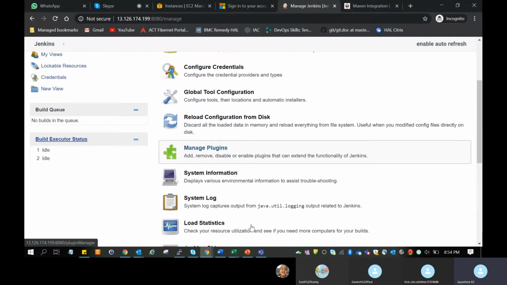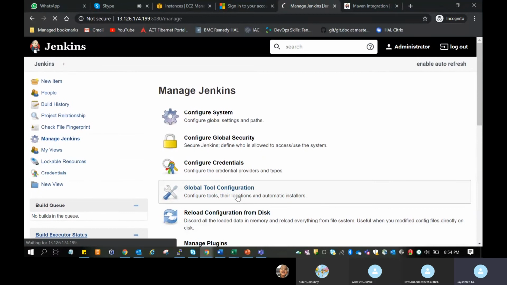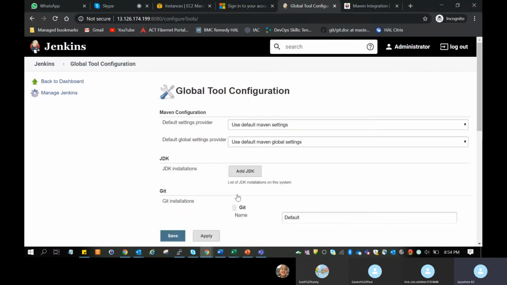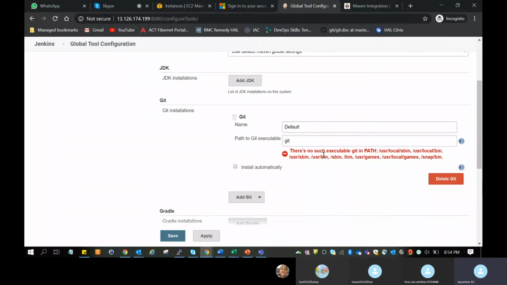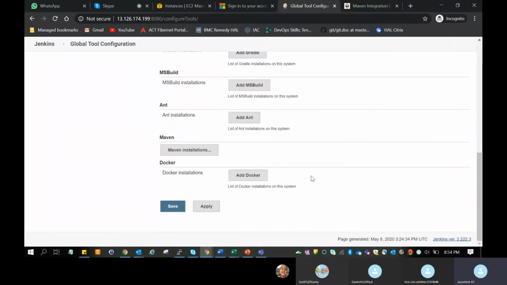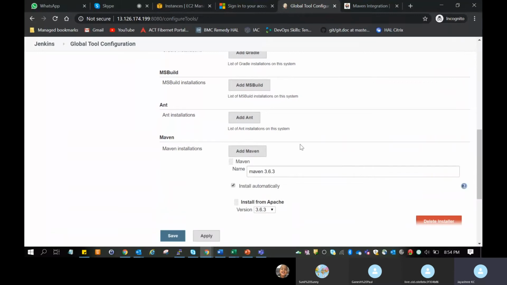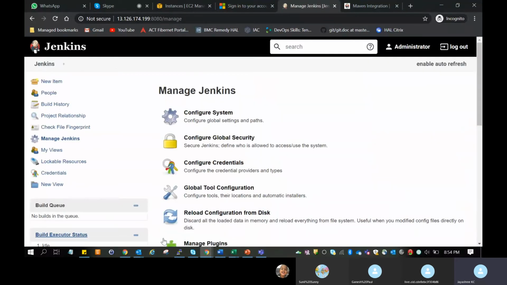Okay. Go to the global tool configuration. Come down. That's fine. Come down. Go to Maven installations. Select 3.5.0, the package version. Yes. Yeah, save it. Go ahead and build now again.